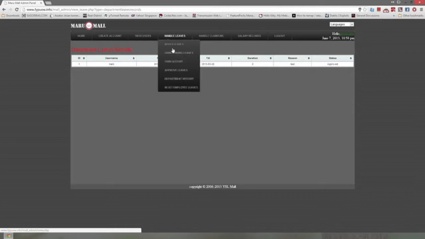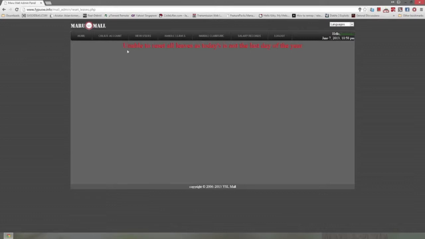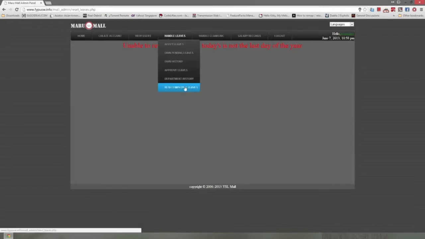For reset employee leaves, what happens is that everyone's leaves get reset at the end of the year. So for the HR manager, what he can do is click on this link. It's unable to reset all leave as today is not the last day of the year yet. So on the last day of the year, he's able to click on this link to reset everyone's leave.